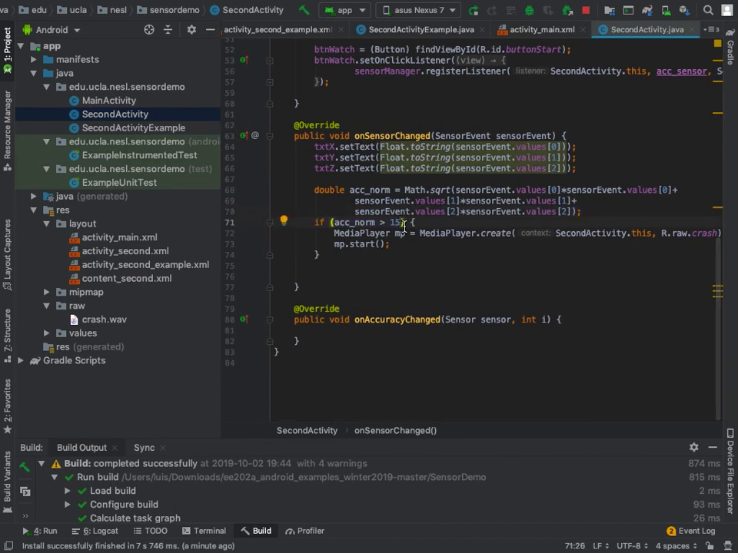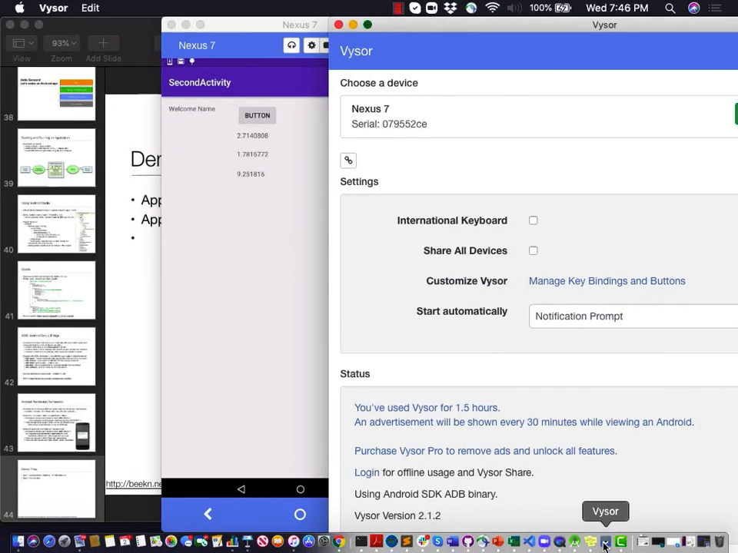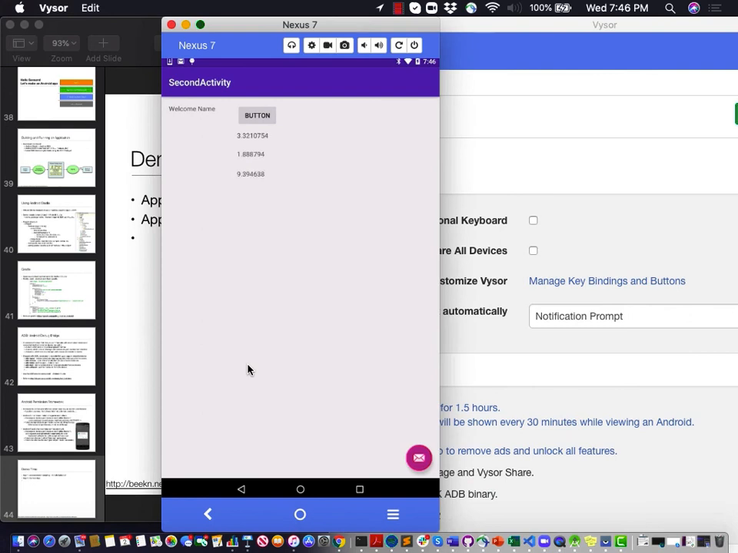And if it's greater than 15, then here I'm creating a media player that's going to play a crash file. This is actually an MP3 file that you could put in the raw folder. Anytime you have a media file that you want to use, like a video or an audio file, you'll typically put it in the raw resource folder.